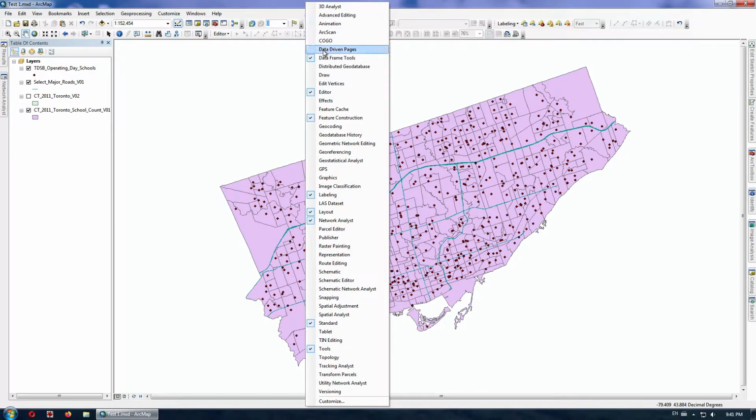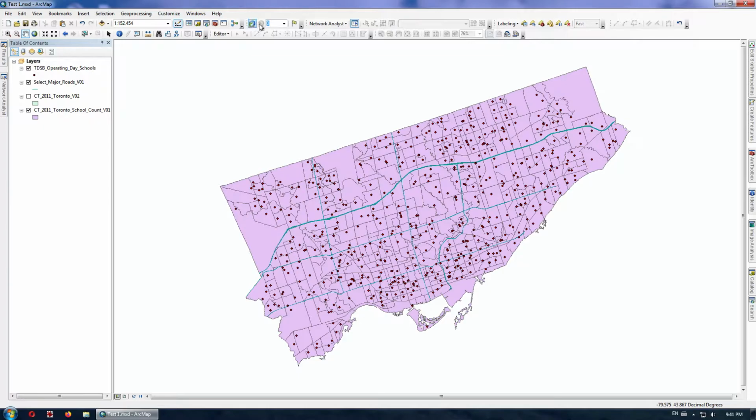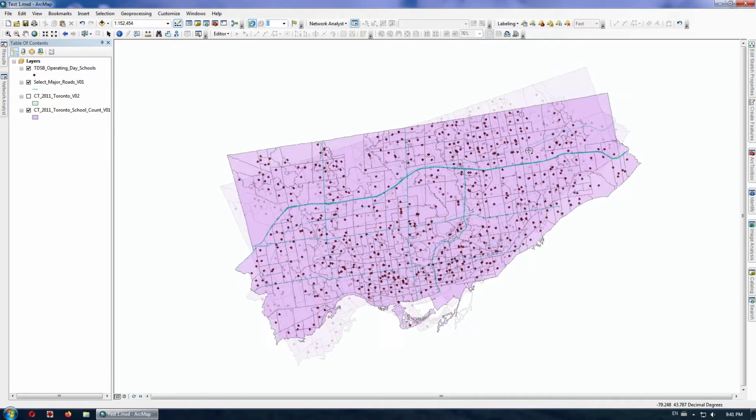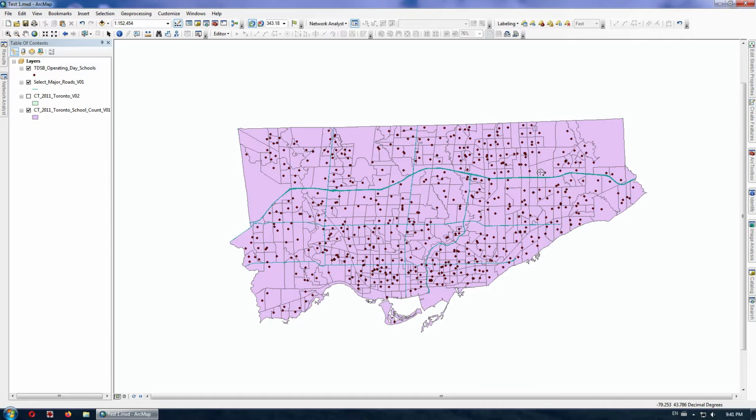So once we have that projected, we can then rotate it to better fit on a page. We do that with the data frame tools. So again, you right click anywhere in the top gray toolbar and you can select Data Frame Tools, and it will be this little toolbar here. So we can select Rotate Data Frame, and we're just going to manually adjust it here. You're just going to eyeball it, it doesn't have to be too accurate.